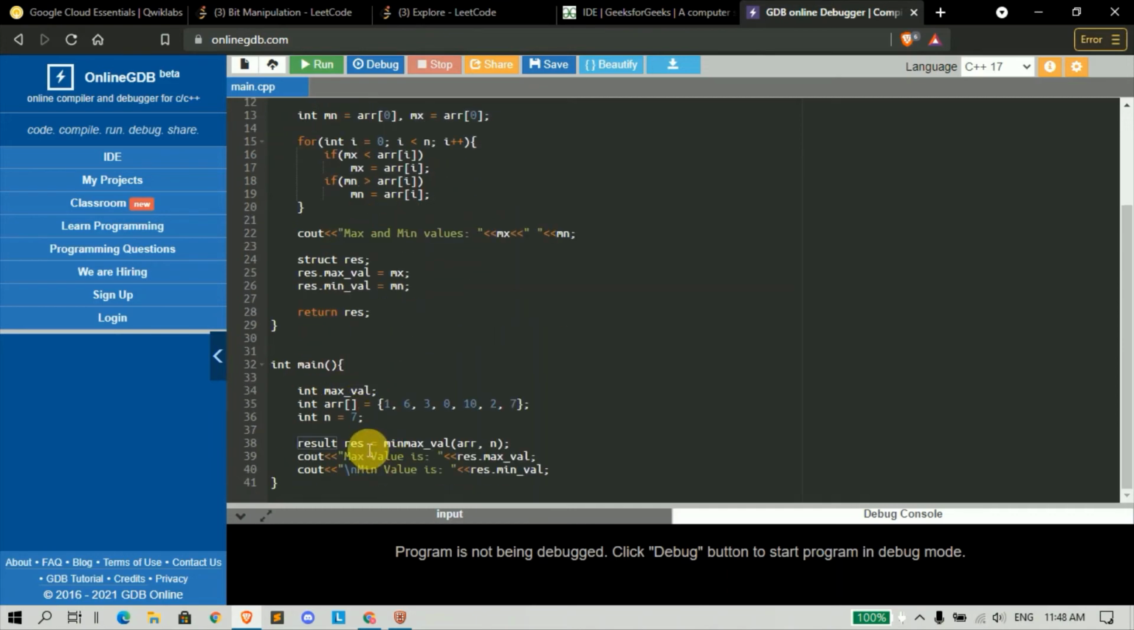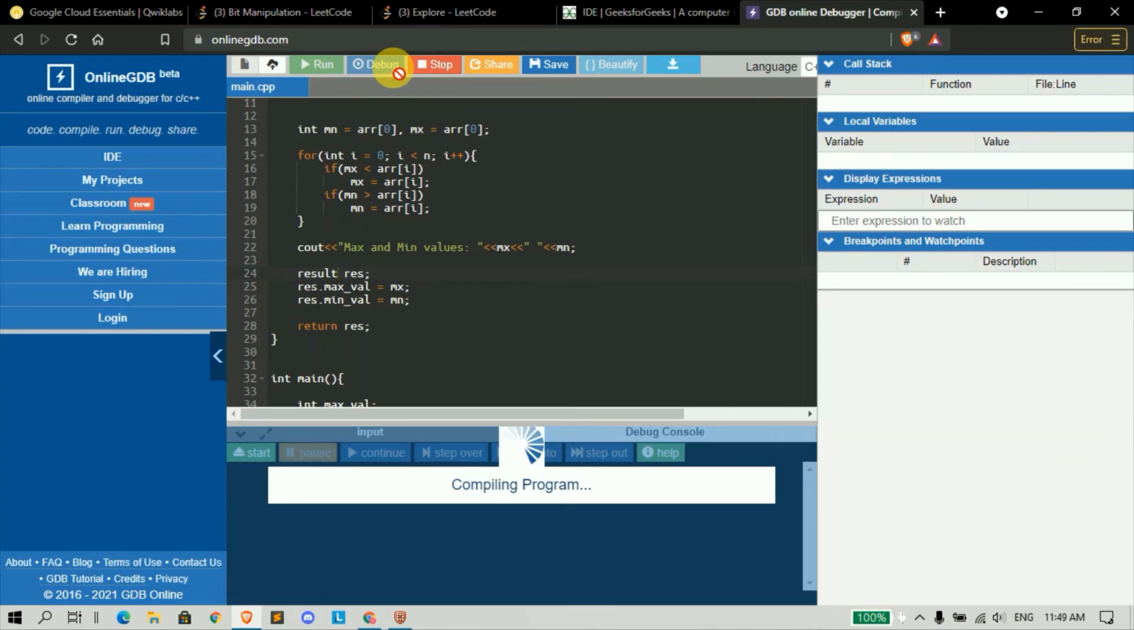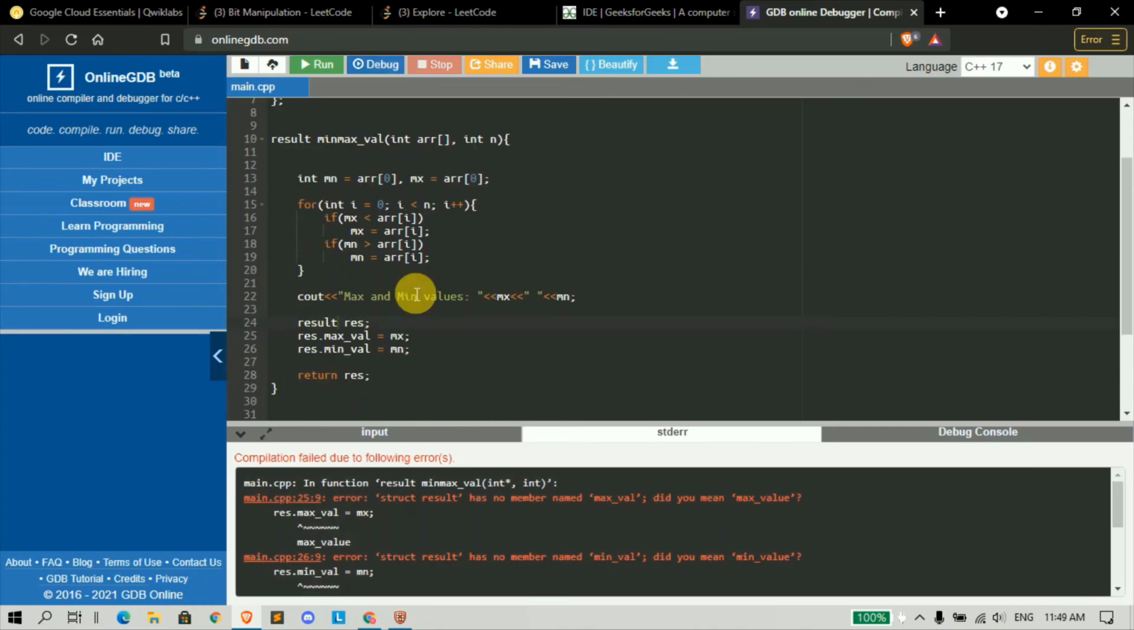So to catch or to hold the value of the structure, we need another structure variable, so that we can copy those values inside that structure variable. So I have declared another structure variable, result res, and then we are accessing both the max and min values. Yeah, so here it has to be result. So I will again debug this code. Yeah, so the error is here, I missed the spelling.